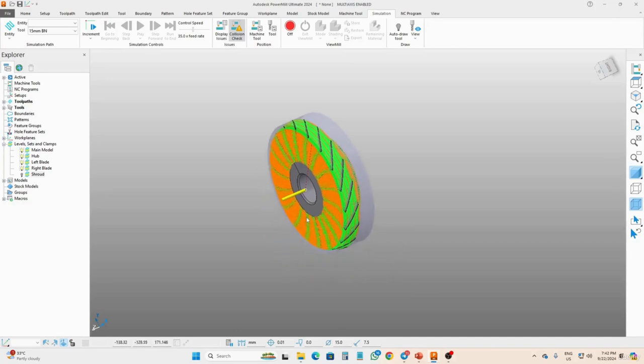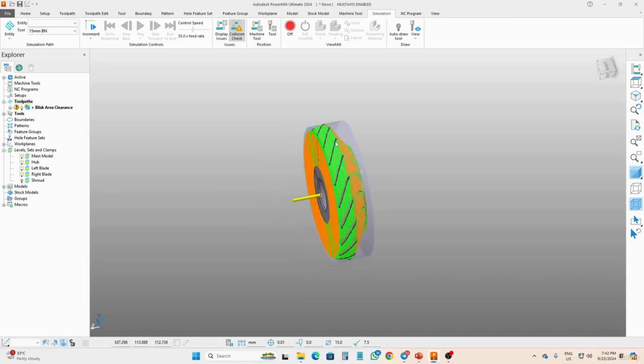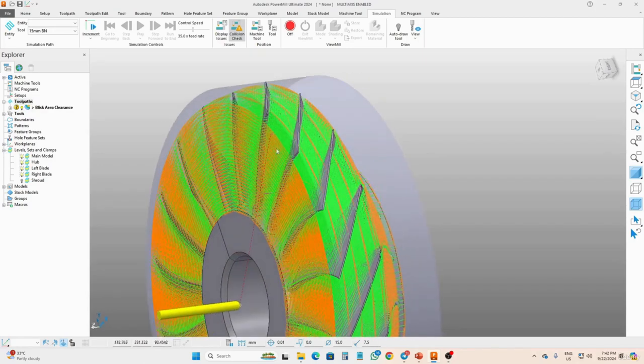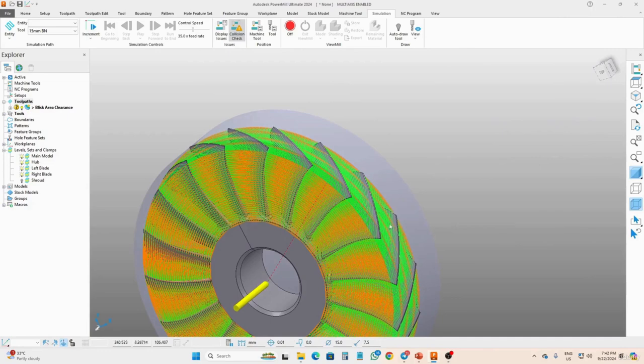You remember the blisk area operation which we performed in the previous session. What we did was to clear all the material present between the blades. We have 18 blades, and we have to remove the material between the blades. That's what we call the blisk area clearance.